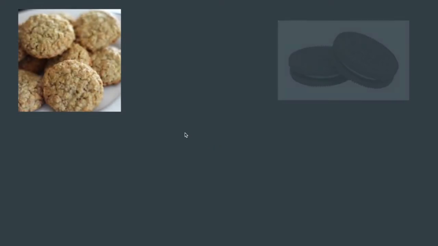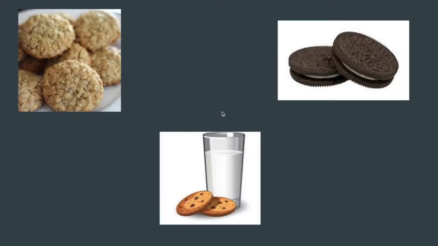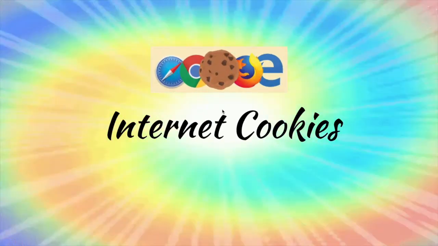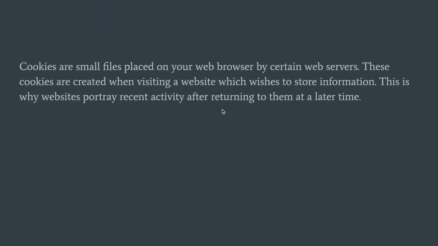Now obviously when I say cookies, I'm not talking about oatmeal cookies or Oreos or cookies and milk. No. We're talking about internet cookies. Internet cookies are small files placed on your web browser by certain web servers. So this can mean different websites or any links that you may use. Cookies are created when visiting a website which wishes to store information. This is why websites portray recent activity after returning to them at a later time.